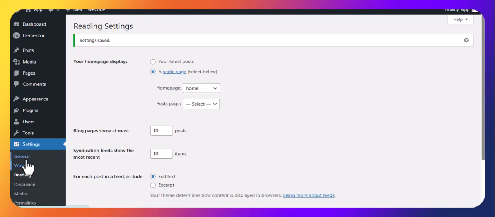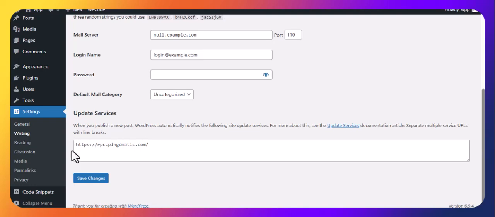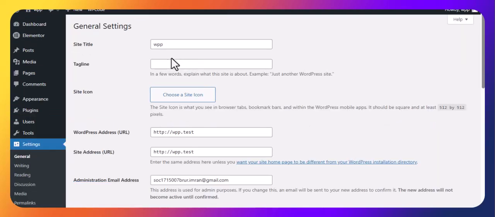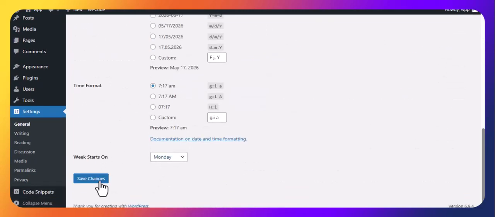Also go to the Writing and General settings. You need to update the General settings. Put in a tagline, so WordPress users should put a tagline. Also set the site icon update. Also put here HTTPS and HTTPS. Then you should save it.